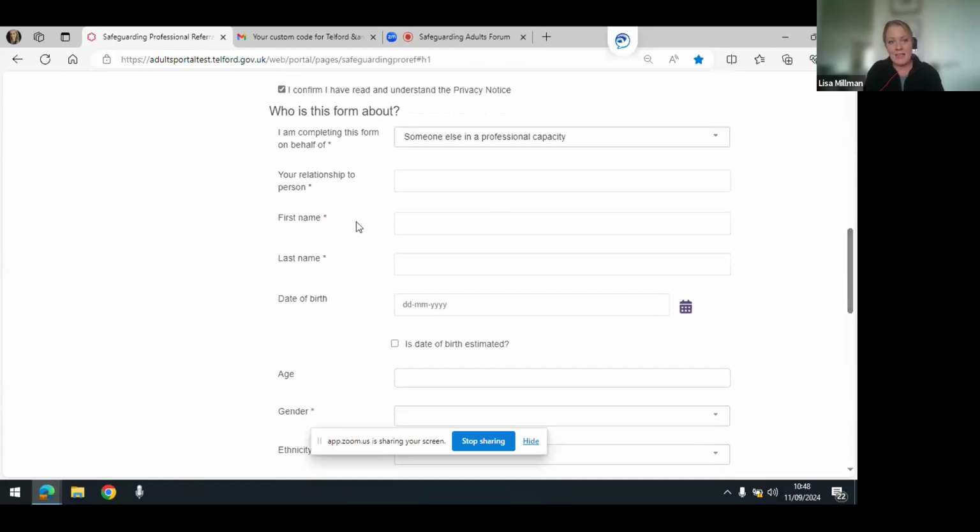There are a number of mandatory questions within the form that we have to complete to be able to make this referral. So my relationship to the person is I am their carer. First name is, let's have a look.